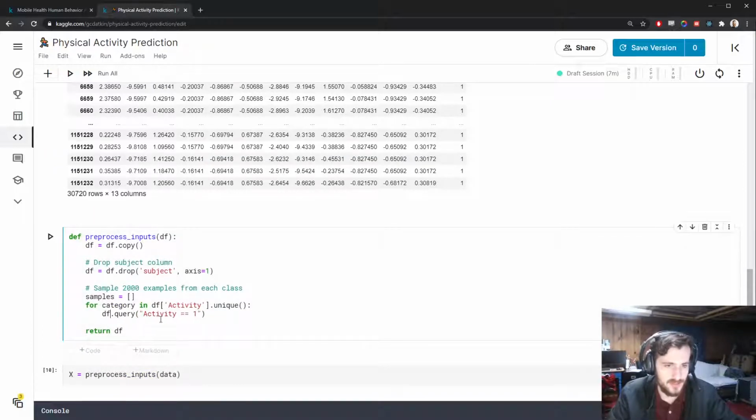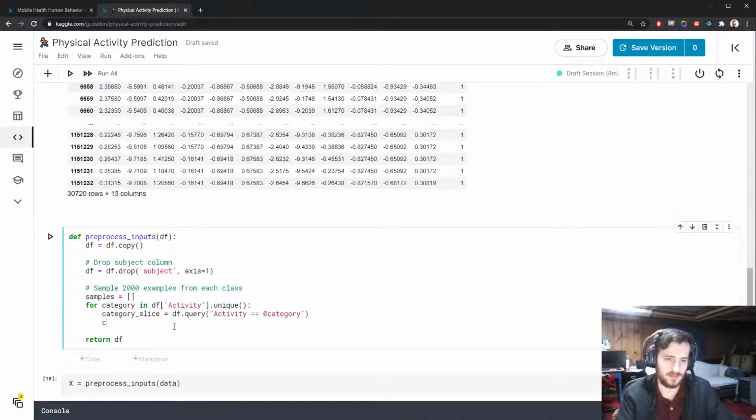Just change x to df, and instead of just checking 1, we want to check for a given category. The way to reference environment variables within a query string is with the @ sign. So when activity equals category, whichever category we're on, that will become the category slice. And then we just sample from the category slice: category slice.sample 2000 examples, and we'll include a random state, so we always do it in the same way. We're now going to take this sample of 2000 examples and put that into our samples list.